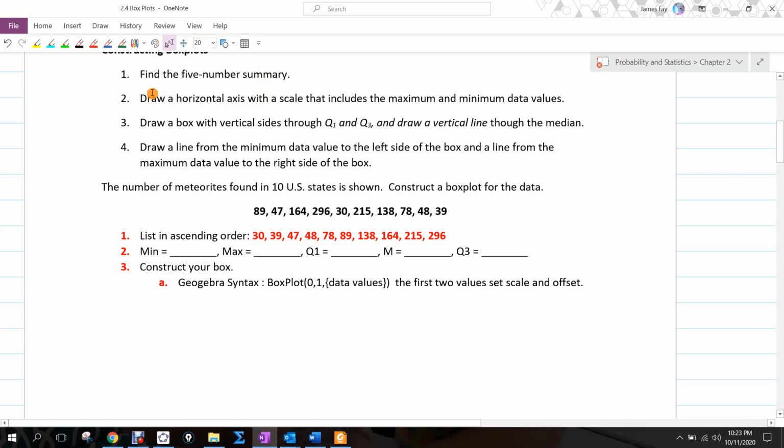We're going to draw a horizontal axis with a scale that includes the maximum and minimum data values. Now, it doesn't have to be horizontal. You'll see sometimes box and whiskers are vertical. There are a couple of textbooks that I have that never draw a horizontal box and whisker, always vertical. I think if you were to look on your ACT results, they're always horizontal, in the section of those results that compare you to others that have taken the test.